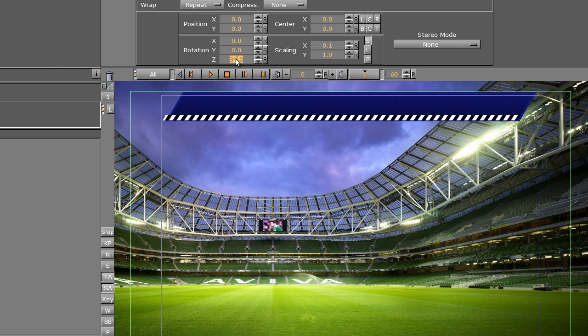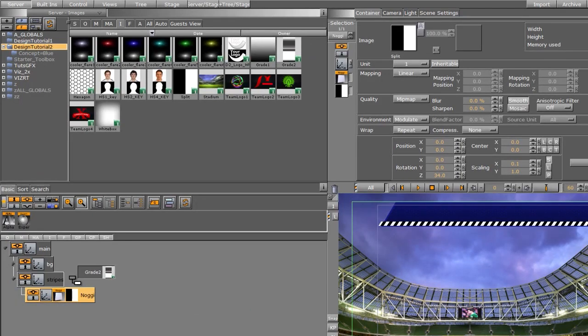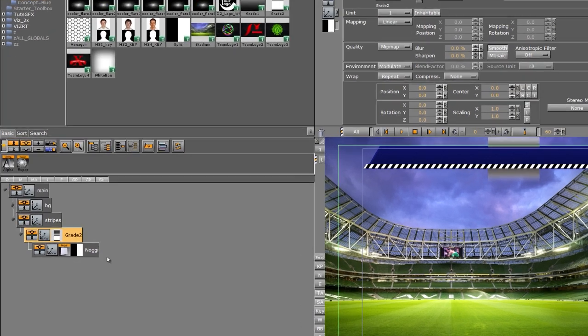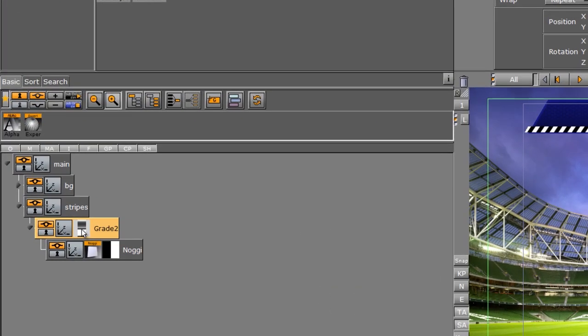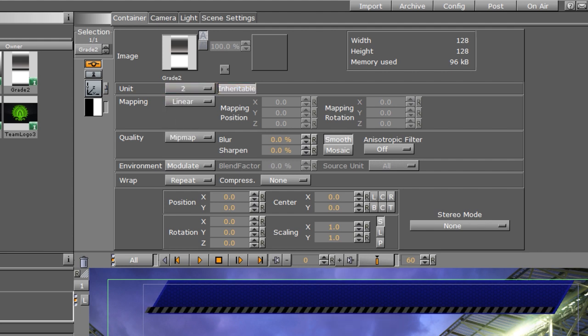I think it pretty much lines up with our angle. And to make some soft edges, again, I'm going to drag this gradient down, and I'm going to drag the Nagi as a subcontainer of that gradient. I'm going to click on the gradient image and go into the image editor, turn inheritable on, change my unit here to 2, and then change the position and or rotation scaling of this gradient image.